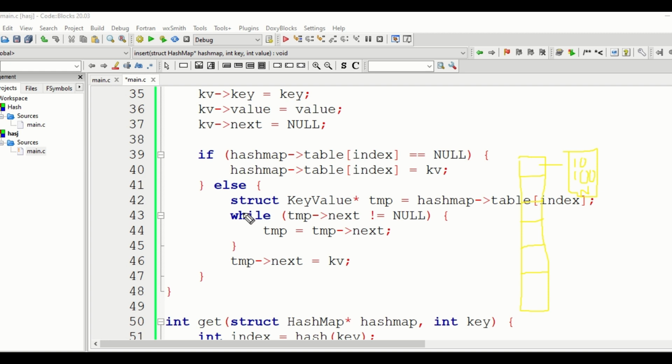So we are going to skip this while loop. Then we come to our temporary variable. We check our temporary variable dot next. Then we assign our key value pair of 30 and 300, and its next will be pointing to null. So that is how I have implemented the insert function.